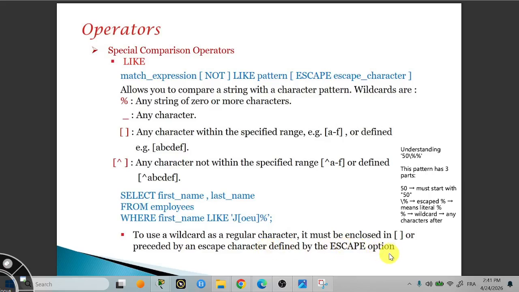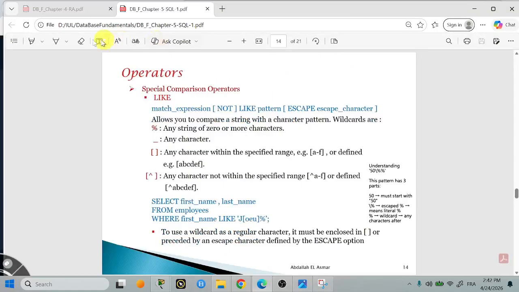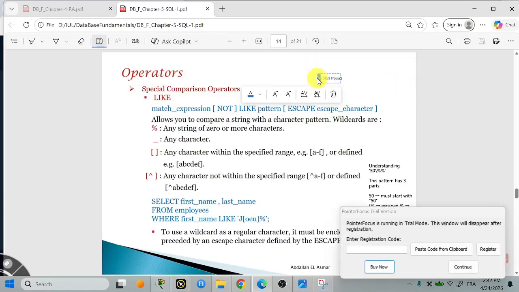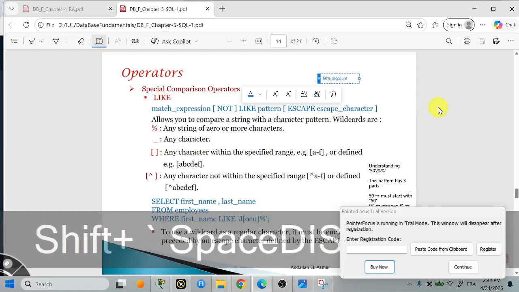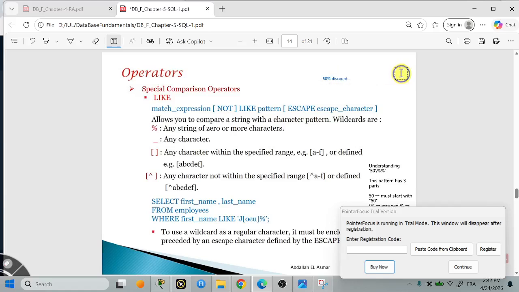For example, imagine that I want to add 50 and percent, or I am searching for 50% within a table. Or imagine I want to search, for example, for 50% discount.